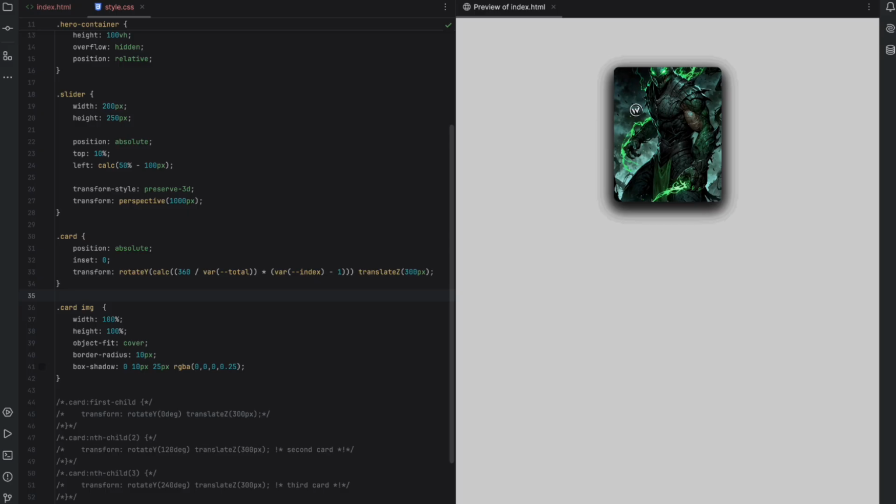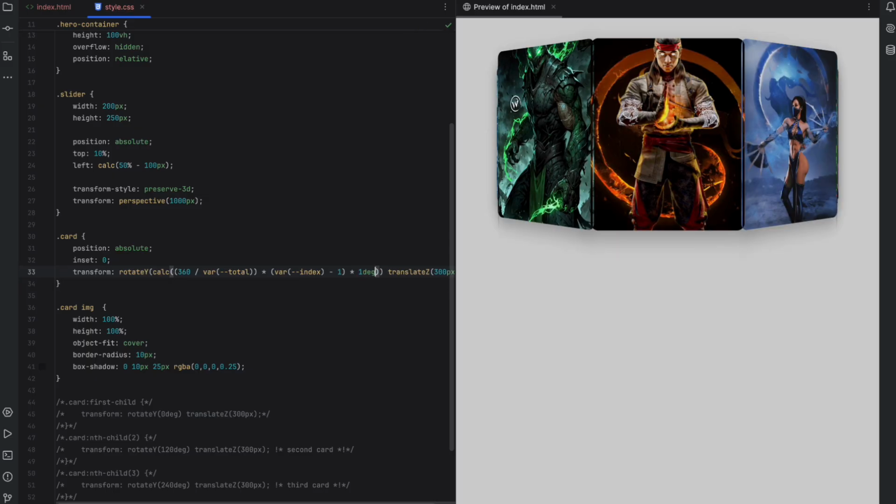Now there's one subtle detail. CSS calc gives us just a number, but the rotateY function needs an angle. It expects something like 30 degrees or 45 degrees. So we need to tell CSS, hey, treat this number as degrees. We do that by multiplying the result by 1 degree. Now our cards are arranged in a circle.